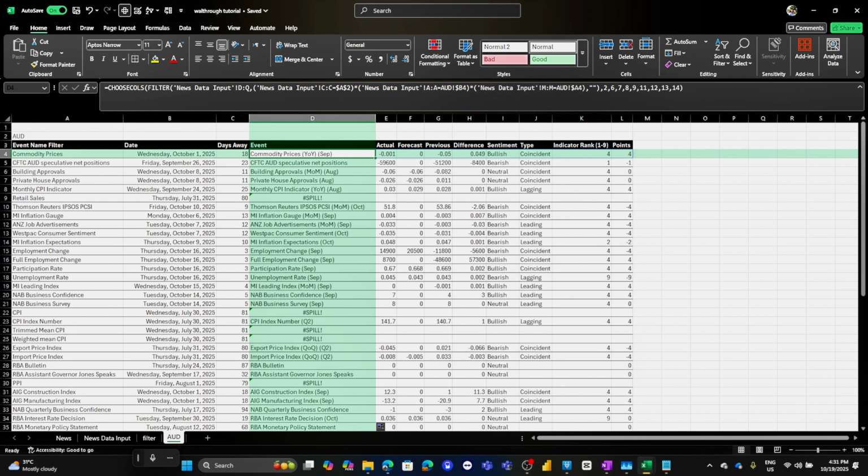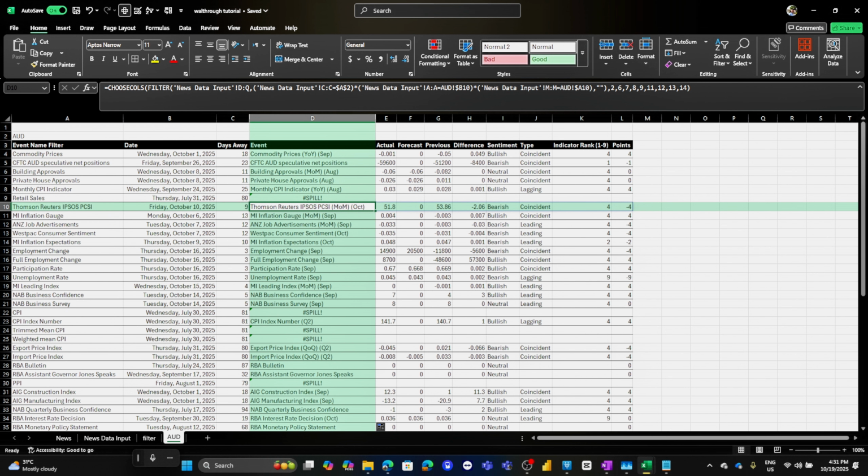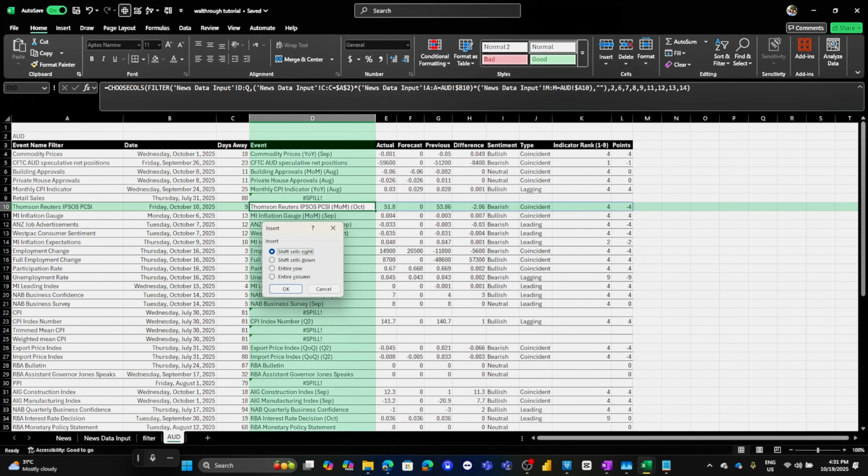Good, now it's done. Now you keep seeing this spill. What does this spill actually mean? Well, this spill means that this particular news has 2 types of news underneath it, or 3 or 4, depending on what it is. So what you do is you simply go directly under the spill, you press it, you right click and you click on insert, you say insert entire row.